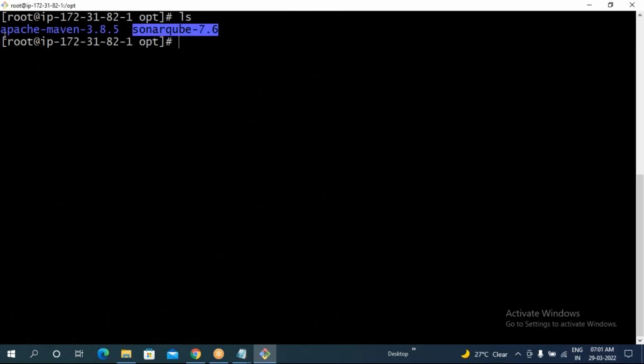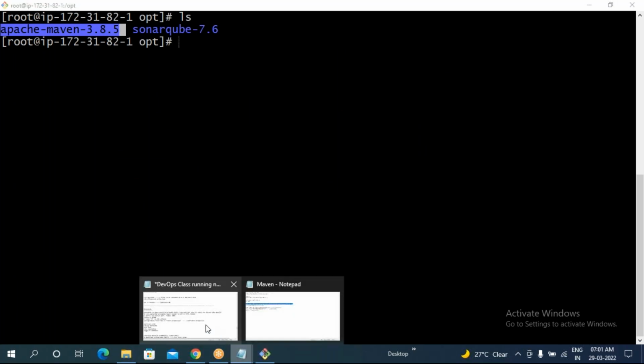Now Sonarqube and Maven are there. Of course, you know, right? For Maven, I need to set up some paths. Otherwise, it won't work. Let me set up these paths also.